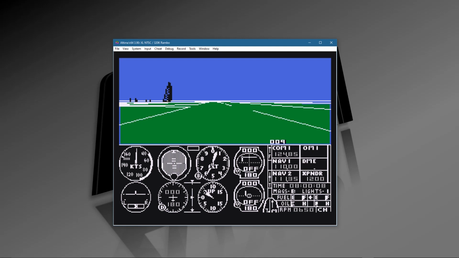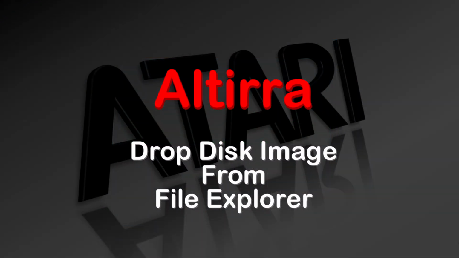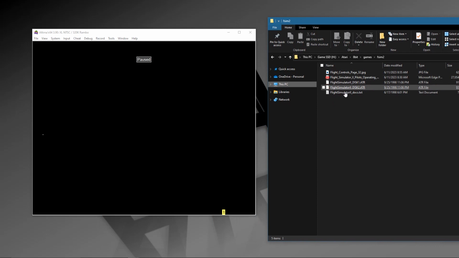And what comes up is Flight Simulator 2, released by Sublogic, the first flight simulator. But again, just like I did with the ST, it's slightly different, but the idea is the same. You just go use your regular file explorer. You go find your disk wherever you want it. You find the file that you want to load.